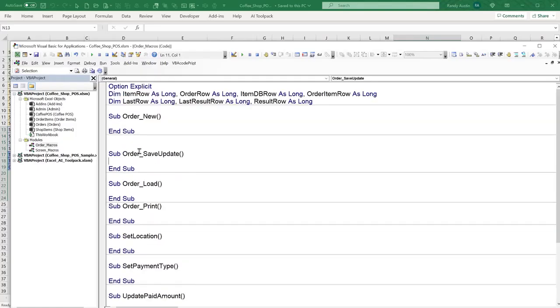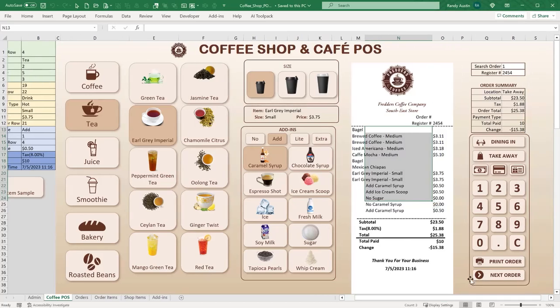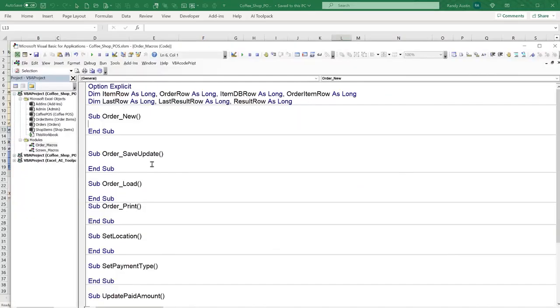So we've got new order, just a few macros to write on this. The first thing is new order. When does that happen? When I select next order, I want basically this to be saved and cleared. That's it. So that's all that's going to happen on new order. So let's take a look inside that and then order new.